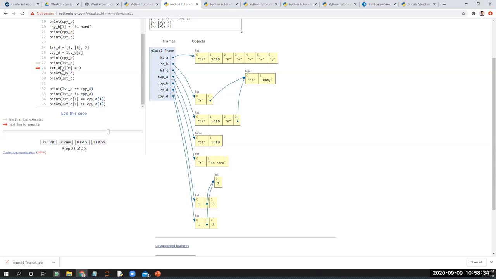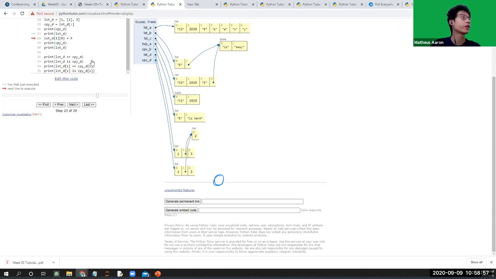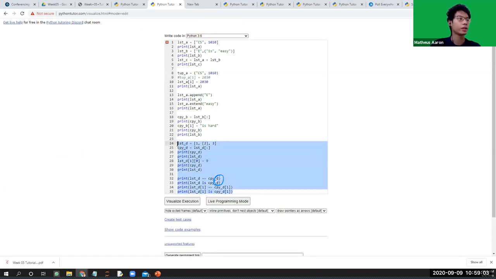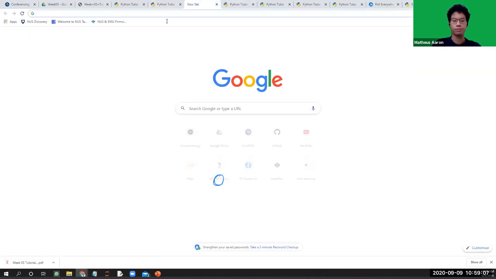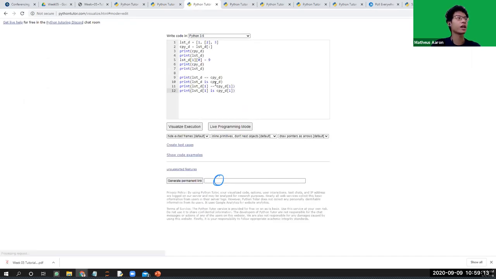Actually, can you try changing list D at index 0 into 9, instead of changing the 2, you change the 1, like list D at index 0 to 9. Will copy D change also? Because it's the first layer. Basically you are correct. So in this case, say I don't change the 1, 0, I change just the 1 over here. Pay attention, I just change 1.